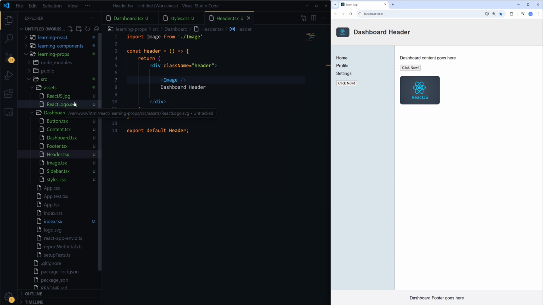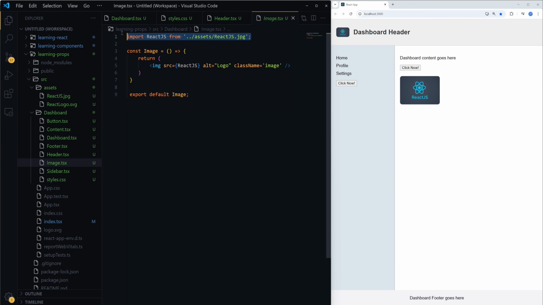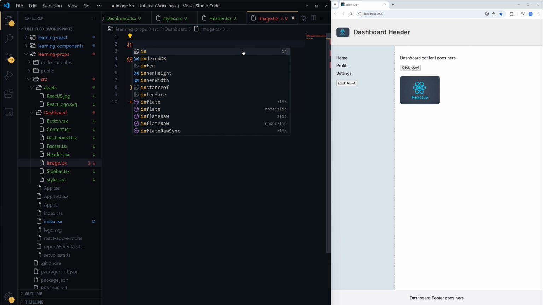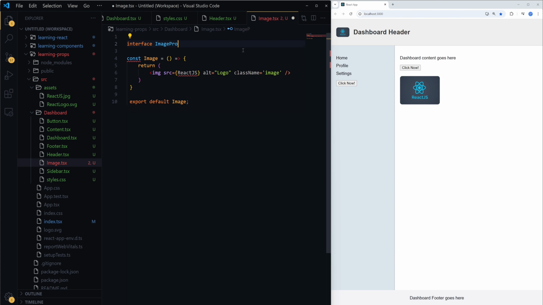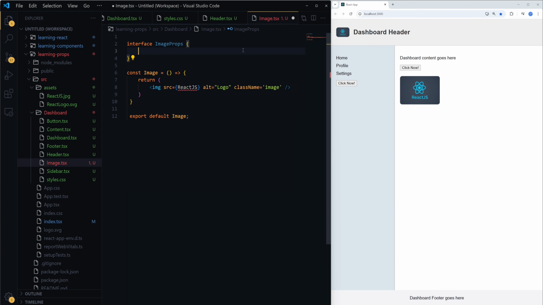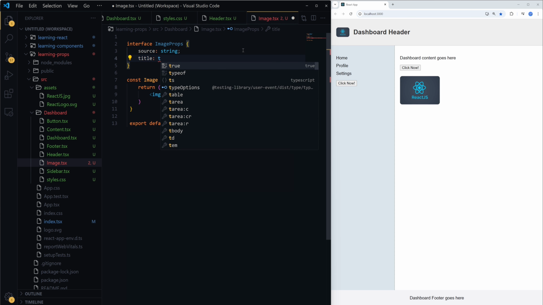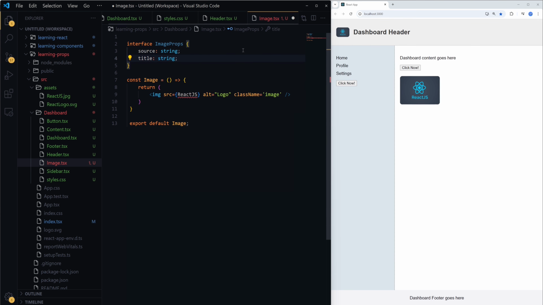I have prepared an image for this. You can use any image that you want. So let's go to the image component and I will add props. We can do that by adding a TypeScript interface. So you type interface and the props name, which defines the structure of the props. And here it will be expecting two things, source and title, both of type string.